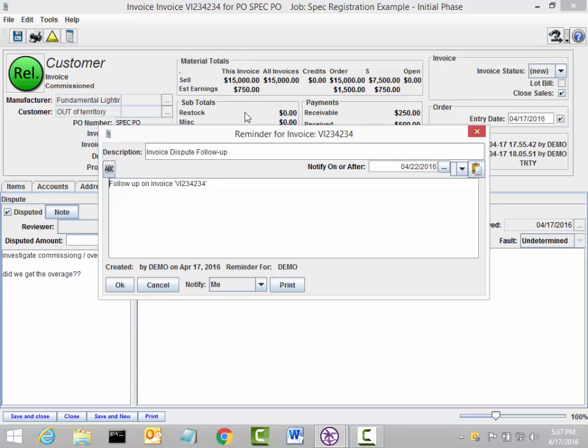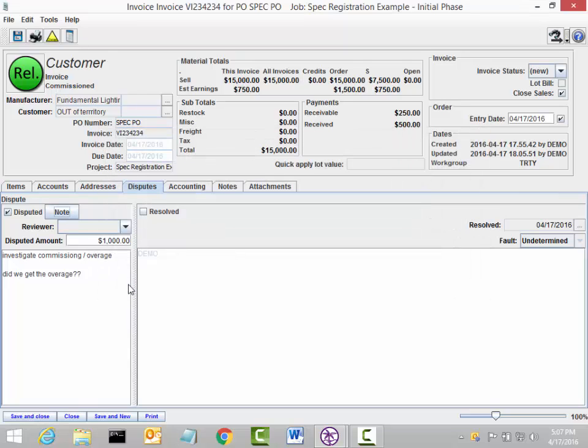Now, last thing that happens is it creates a follow-up here. And this follow-up basically will remind me in a couple of days to take a look at this invoice and ask the basic questions like, well, do we agree with what the factory's done? So I'll hit OK, and it'll remind me in 5 days to follow up with it. And that's how we manage our invoices until we actually get a resolution at some point.